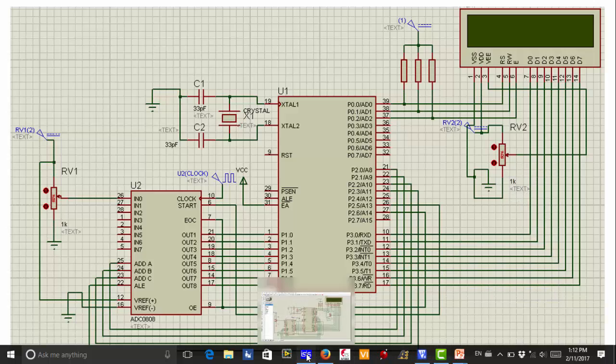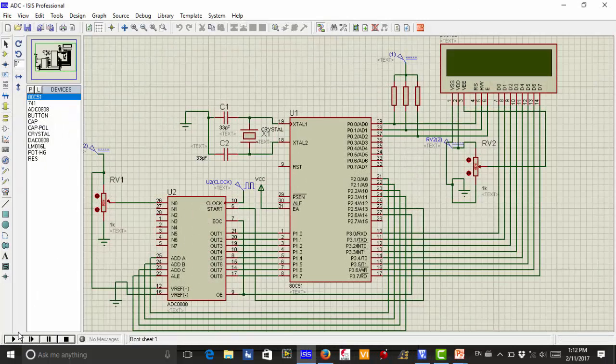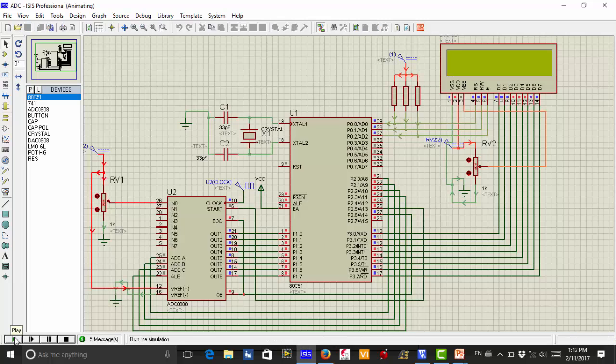Now we'll see the simulation of this. Here is the simulation. In the first line the ADC output is printed as we have discussed in the program, and on the next line the output of the ADC is displayed in terms of hex. Now I am changing the port value, and there is a corresponding change in the output, as you can see here.